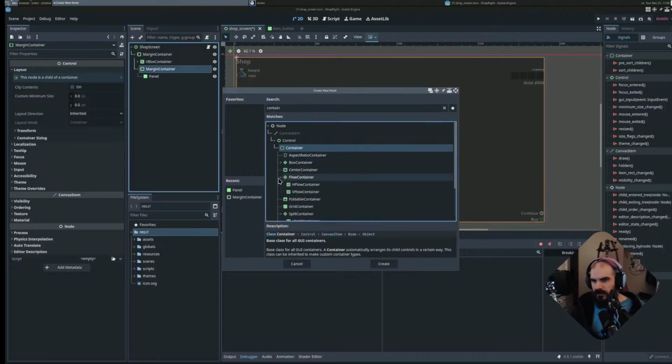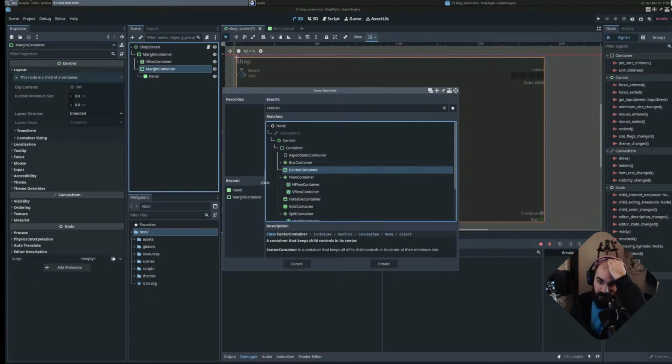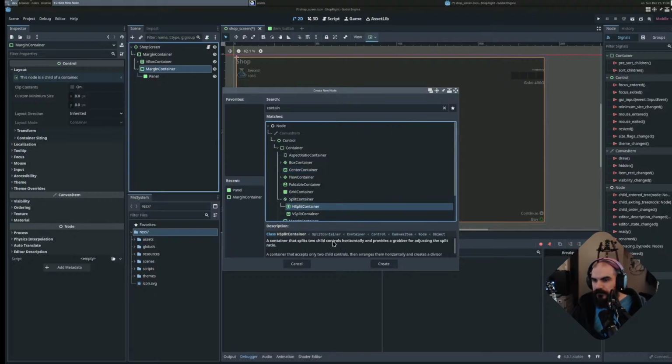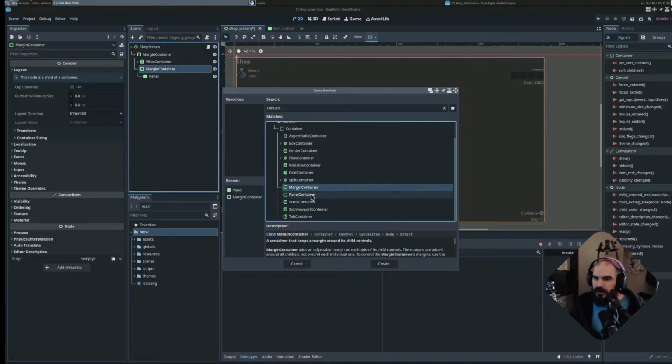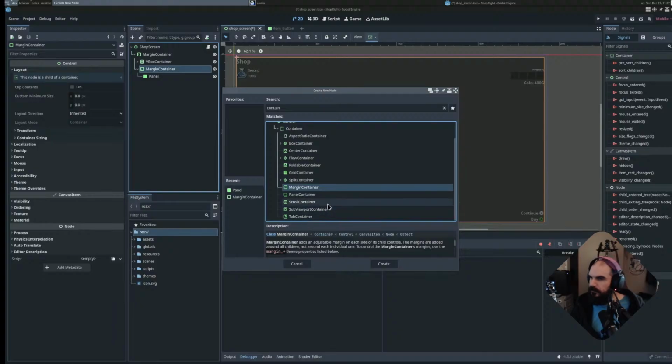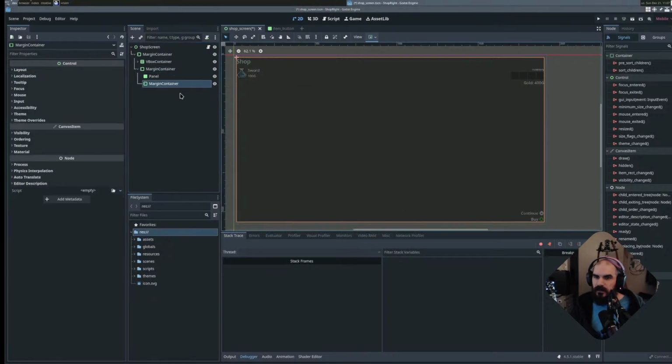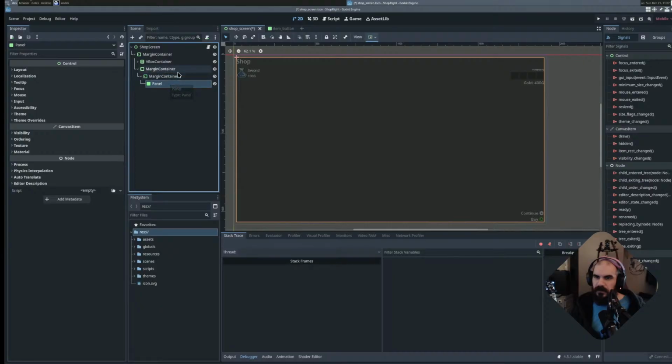We have box container, center container. That keeps its child controls in its center. That sounds useful. Grid, split. Okay. Margin container. Adjustable container. The margins are added around all children. Right. Panel container. Scroll container. Tab container. I guess that's what we want. So this would go in here.